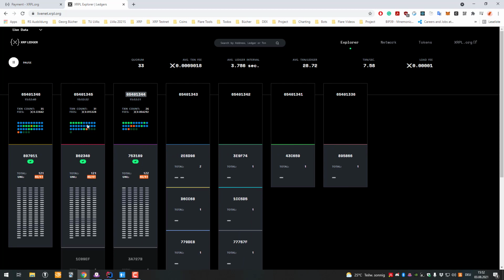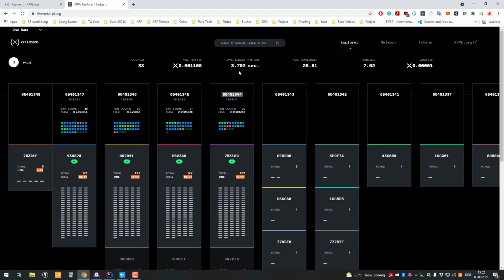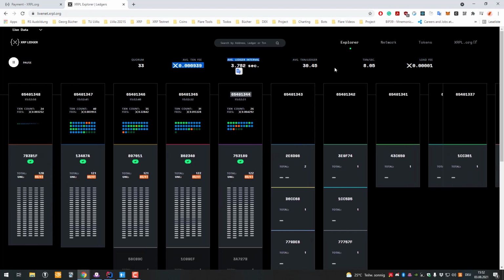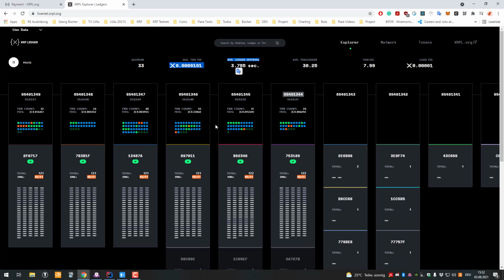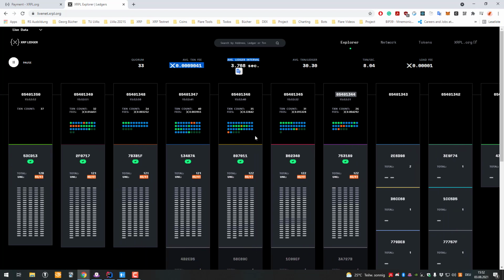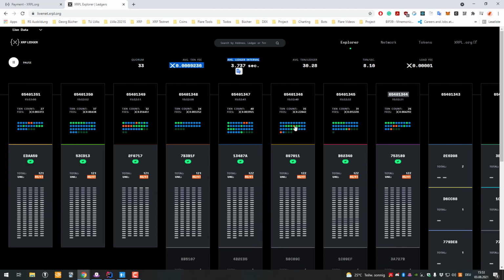But there's also another way it can handle even larger volumes. Currently this can handle up to 1,500 transactions per second, and they are also trying to increase the on-chain performance. But there's also the possibility of creating payment channels.